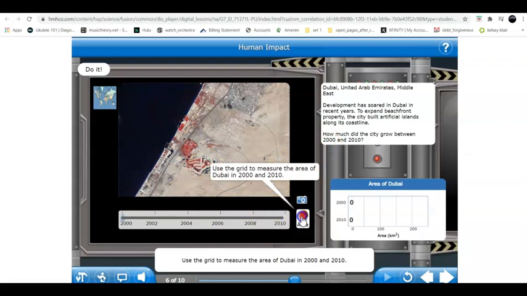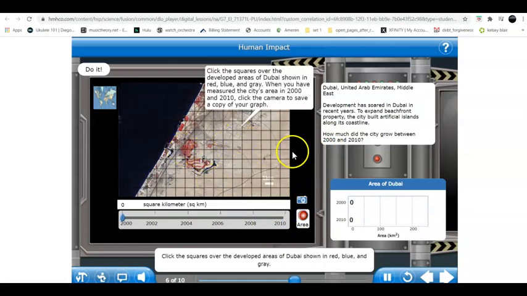Okay, so let's do this. Okay, so I got the area here. Click the squares over the developed areas of Dubai, shown in red, blue, and gray. When you have measured the city's area in 2000 and 2010, click the camera to save a copy of your graph.